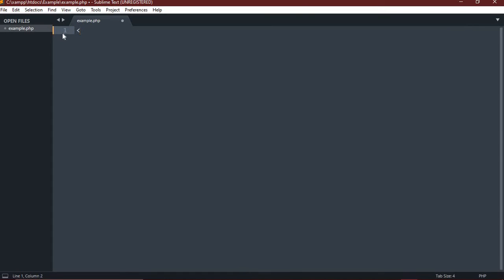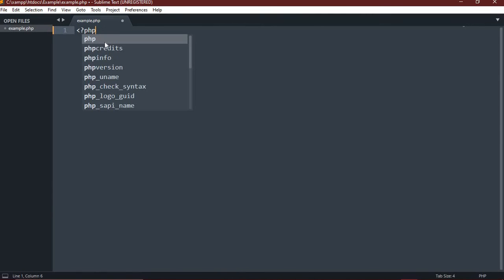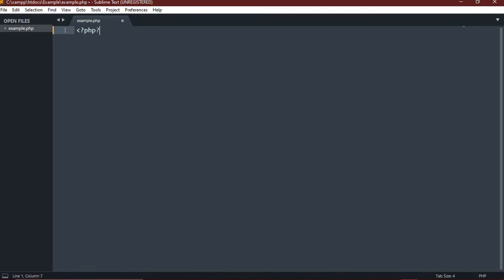So you do this question mark to start coding using PHP, question mark, then PHP, question mark, and the closing tag. Then we write the codes in between. But if you think this is so tedious, you can just write PHP and hit the tab button. You get that. Great.